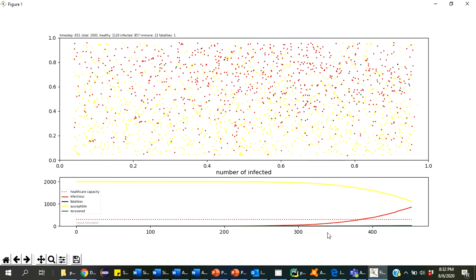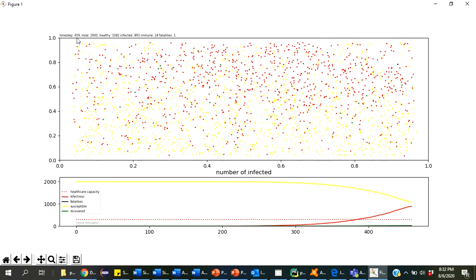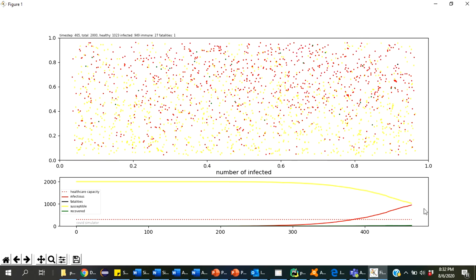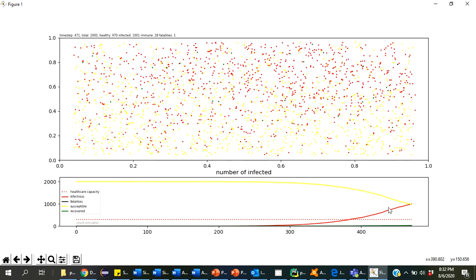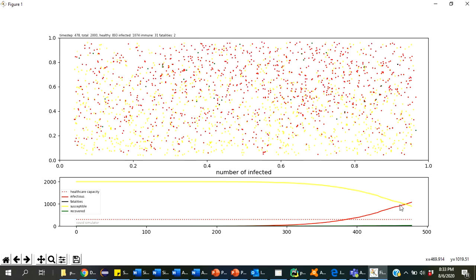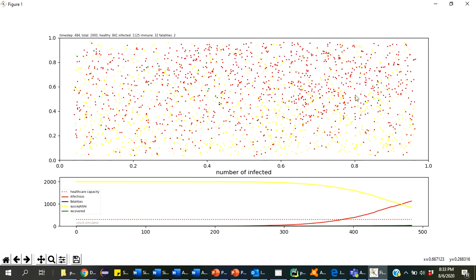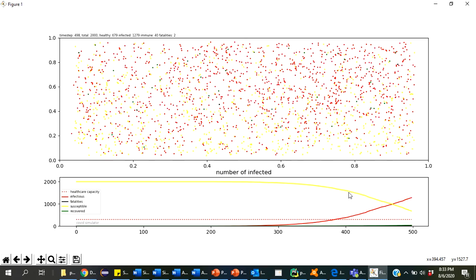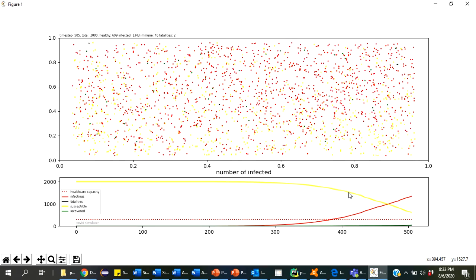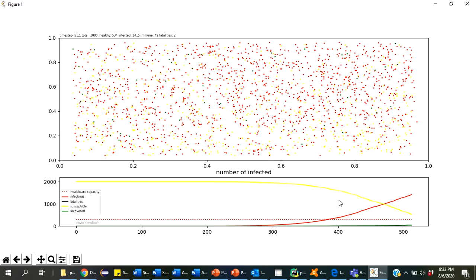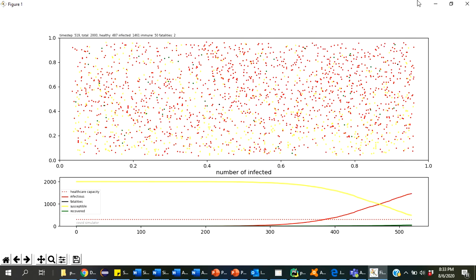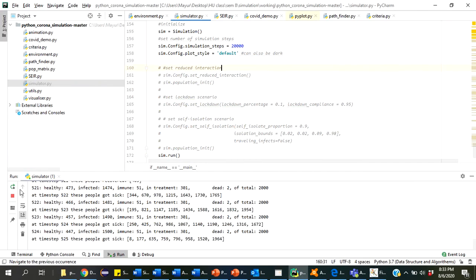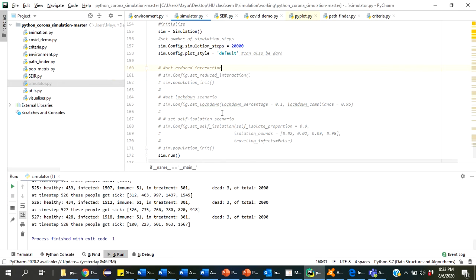You can see here, after some time, around timestamp 550 or 560, lots of people are starting to get infected. This is the normal scenario, where people are not following any orders, just going out doing their normal jobs. That scenario I have used here. I can stop the simulation from here. This is just one single scenario I have used, the normal scenario.